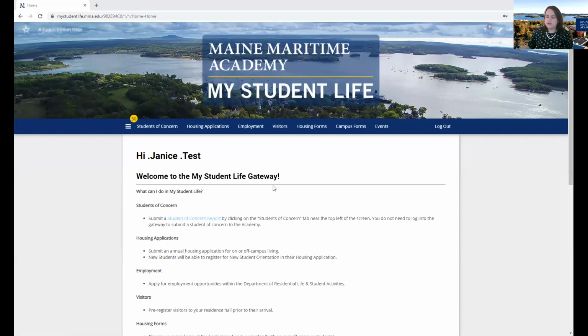And today we're going to do a tutorial about requesting roommates for our first year students. So this tutorial is for our incoming students who plan to live on campus for the upcoming academic year and who have previously filled out an on-campus housing application. This tutorial will review how to search for potential roommates, create a roommate group, and join a roommate group.